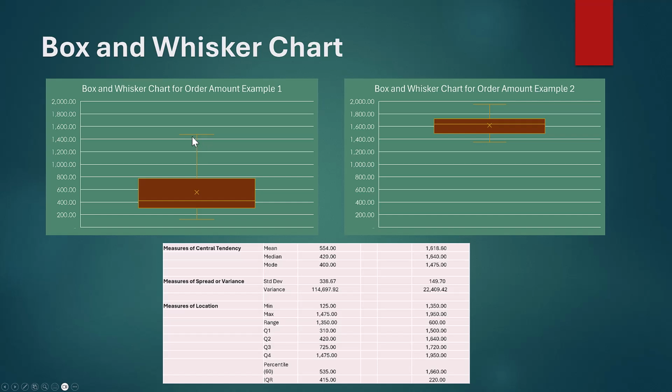The highest value here is 1475. The highest value here is 1950. The box, the lower edge of the box is quartile 1. Q1 is 310. So that's at 310. Upper edge of the box is Q3, quartile 3, 725, 725.